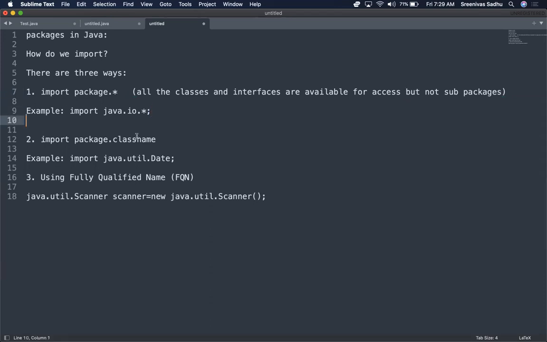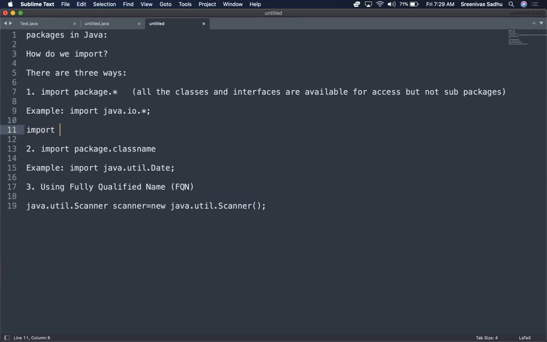As an example, see here, import java.io.star. Now all the classes and interfaces of this io package are available, because all those classes are precompiled and available directly. I can create an object of them and use them in my program. For example, this io has a sub package. That sub package is not available. If you want to get that sub package, then you have to say import java.io dot, for example, a sub package called xyz, and you say xyz dot star. Now all the classes and interfaces of this xyz package are available for use. And if xyz has any other sub package, that is not available for access. So that's the point we have to understand.